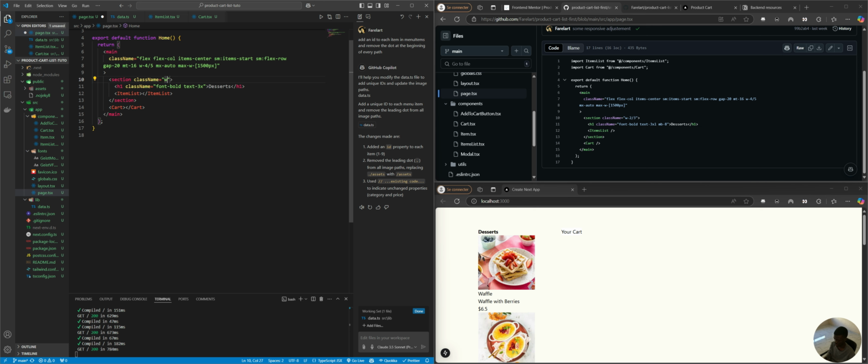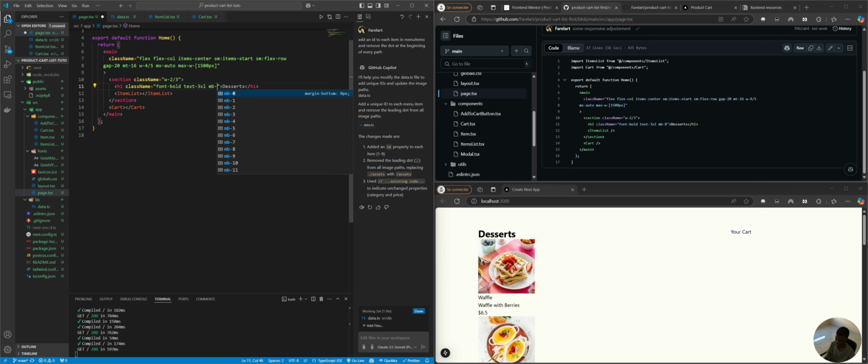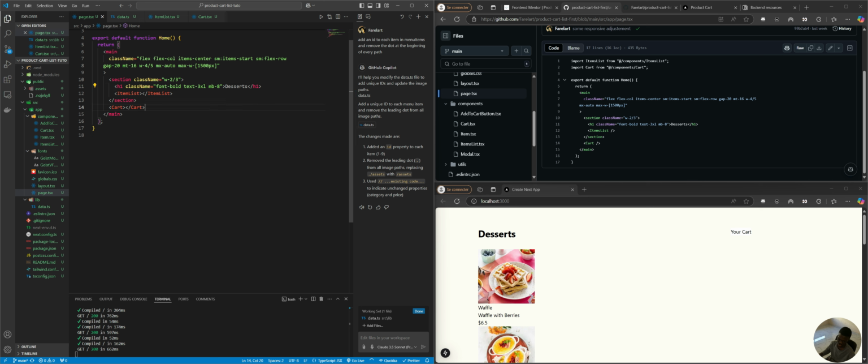I'm going to set the width to 2/3 of the section, and yep, 3XL right there, and the margin bottom of 8. Perfect. Now let's style our item list.